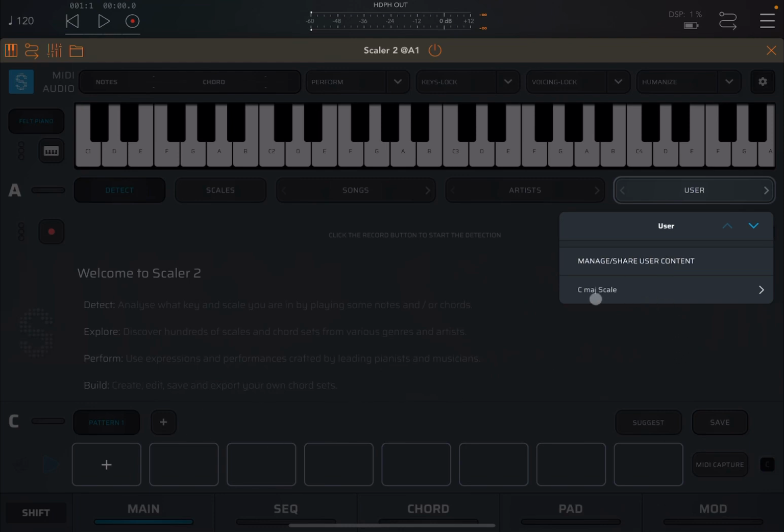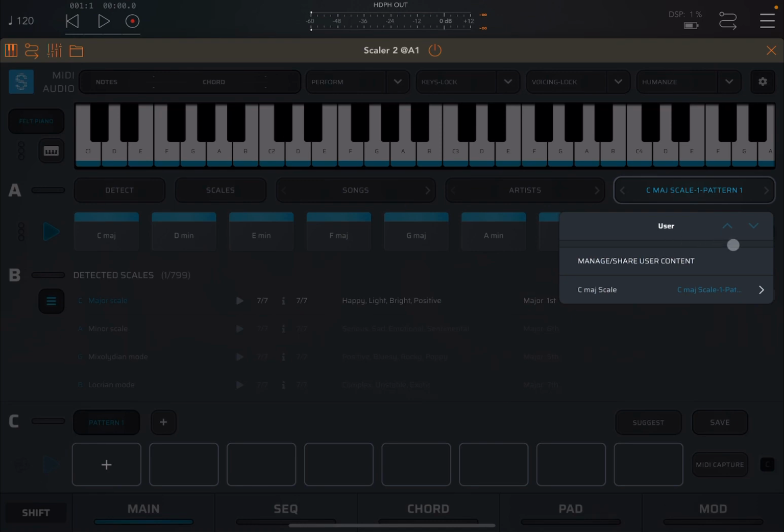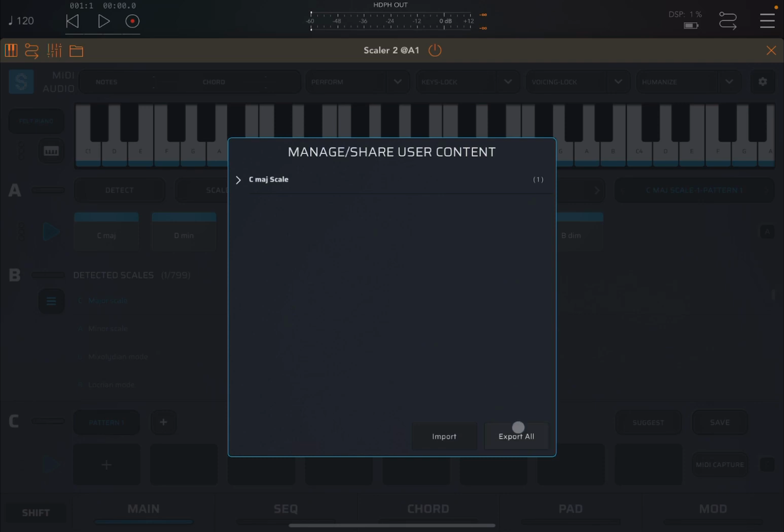Okay. In this case, for example, if I choose the C major scale that I titled like this last time, I click on it and it will bring back something I pre-recorded before. Something to note as well in this user mode, you can also manage and share user content. So you click on it, you can import and you can also export. And you can also open up what you have previously saved from the chord progression or the progression builder, which is down here in section C. So you can delete it and further share it.